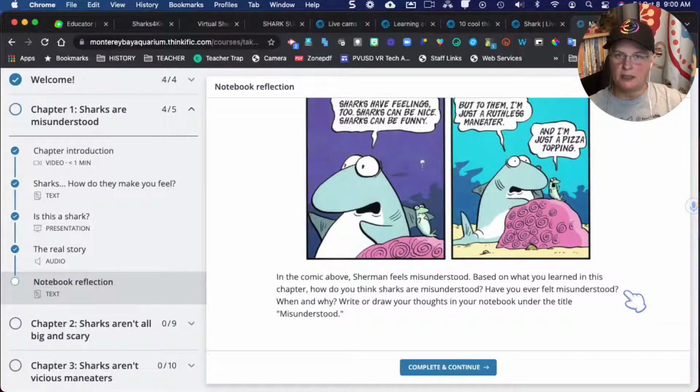So I'm going to need to see a slide from you that's going to show me how you think sharks are misunderstood. You could add text, you can add graphics, you could narrate it. You can talk about, have you ever felt misunderstood, when and why? You can write or draw your thoughts in your notebook under the title Misunderstood. So you need to have a slide. And if you're going to draw it on paper, then take a picture of it and put it into your Google slide. You could do that. So however you want to do this, you're going to have one slide that represents being misunderstood.